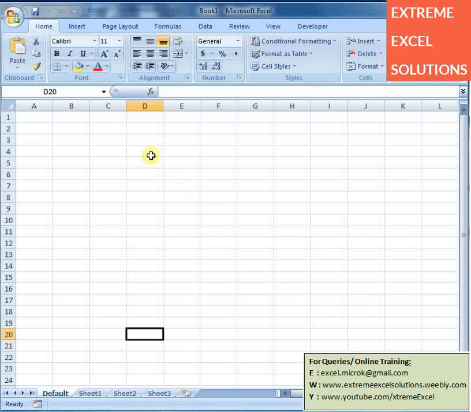In this tutorial, we're going to create an Excel workbook which will have different sheets, and each sheet will have a different password to open. So if I share this workbook with a number of people, only if the person enters the right password will they be able to open a particular sheet in that workbook.